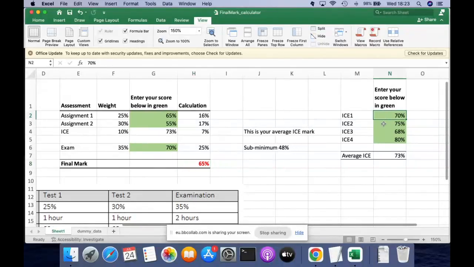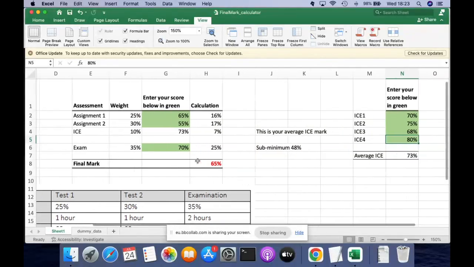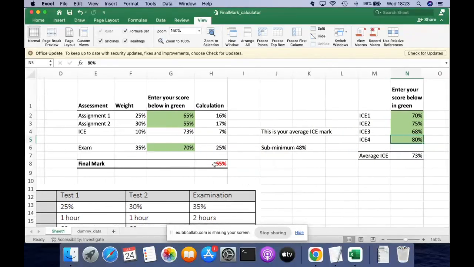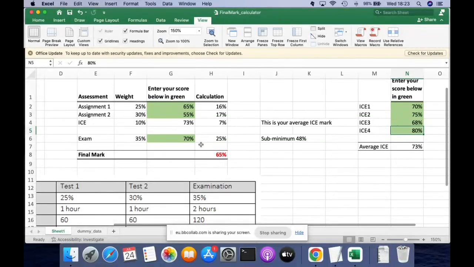For the ICE marks, you can see it here. These are the green blocks. So you need to capture what marks you get for each ICE task. And then all the calculations are done for you, and you have an idea of what you can expect for your final mark. All right.